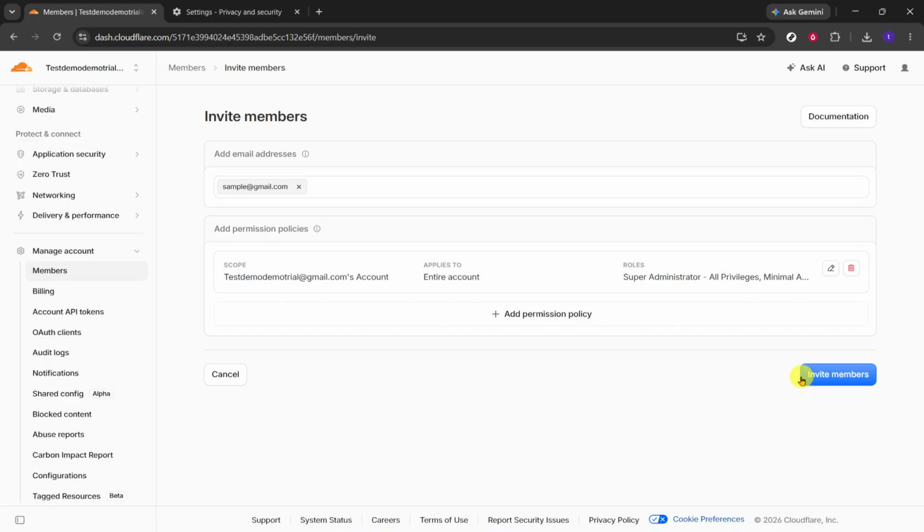When everything looks correct and you have completed the prompts on screen, click Invite member to finish the process. Cloudflare will then send the invitation, and the new team member can accept it through their email.